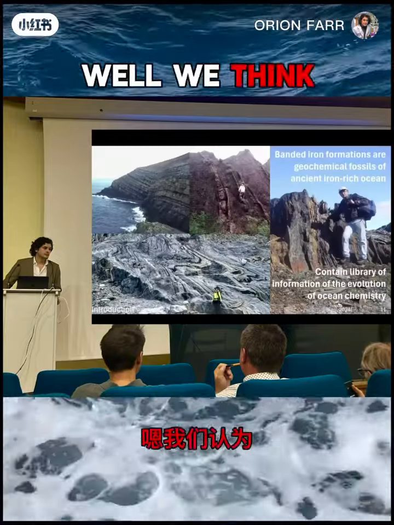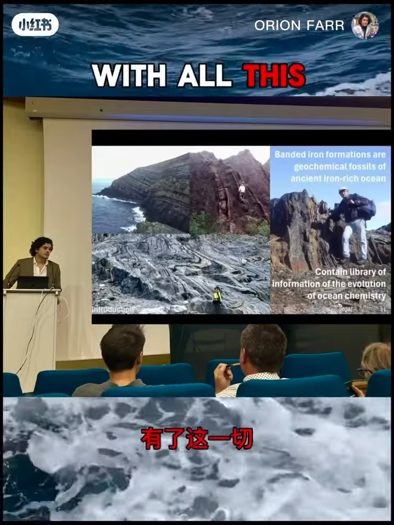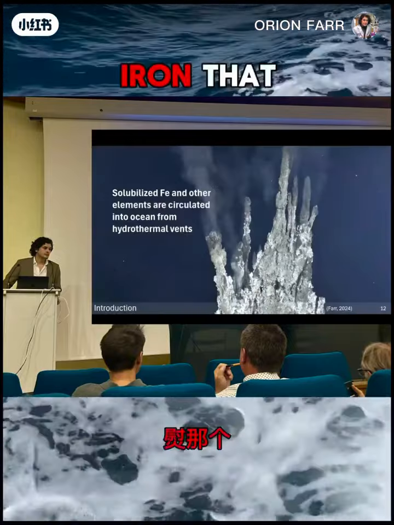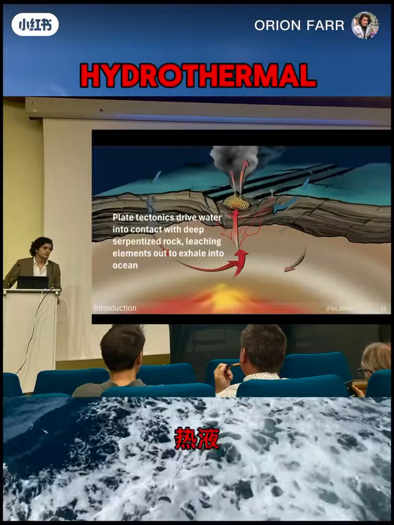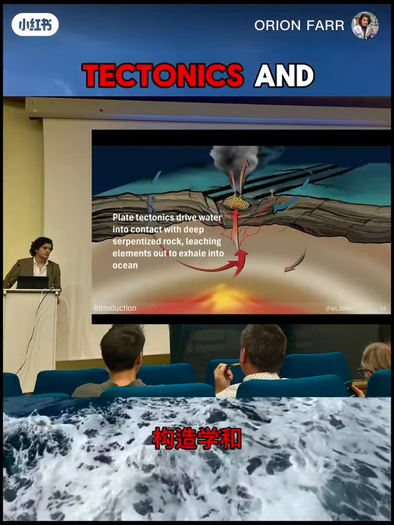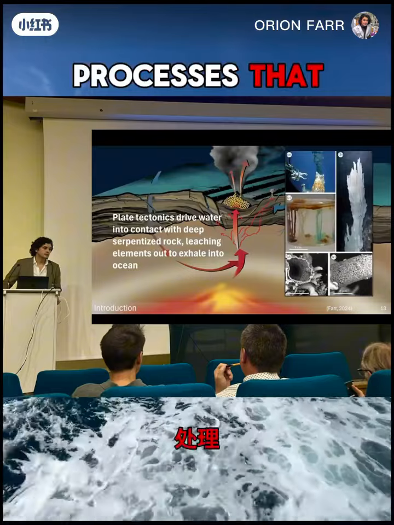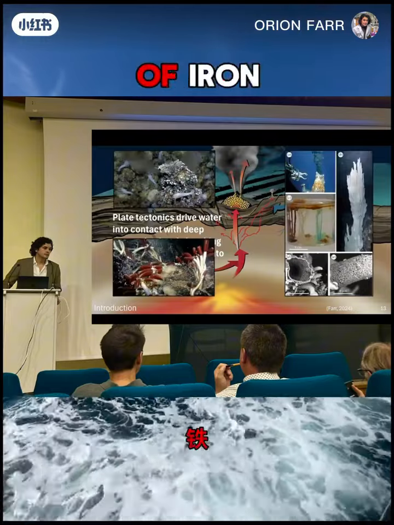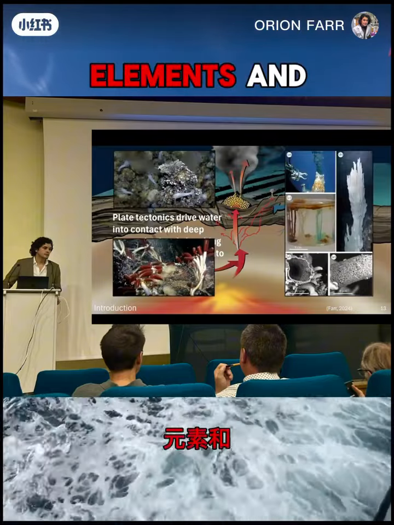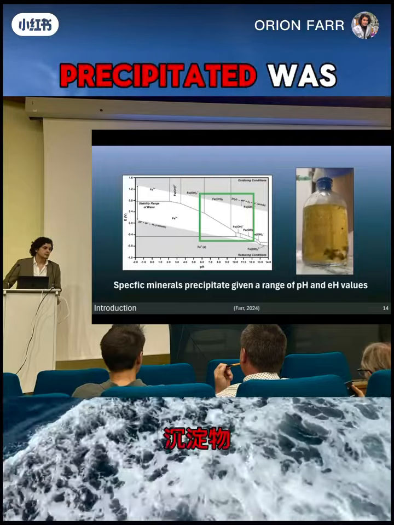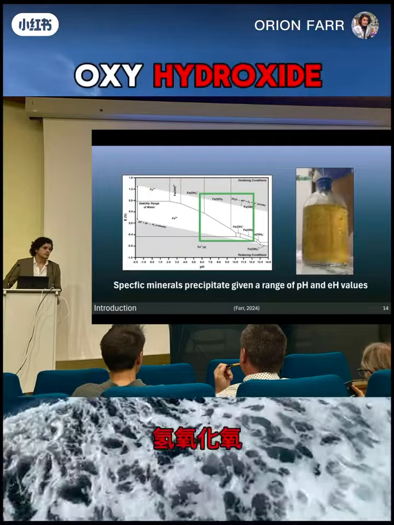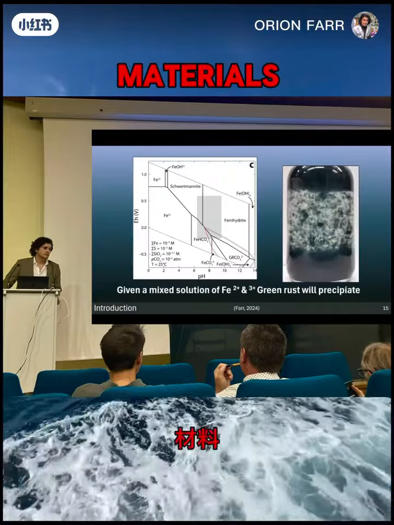Well, we think there's something to do with all this ancient iron that was dissolved in the oceans that streamed out of the inner Earth from the hydrothermal vents and plate tectonics and serpentinization processes that shot out these huge plumes and chimneys of iron and other elements and precipitated as minerals. One of these mineral species that would have precipitated was green rust, these iron oxyhydroxide mixed valence materials, which have very interesting properties.